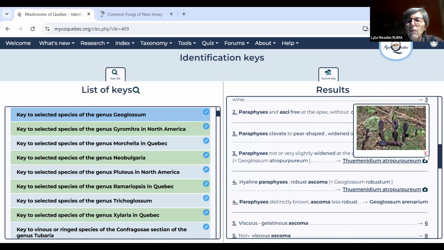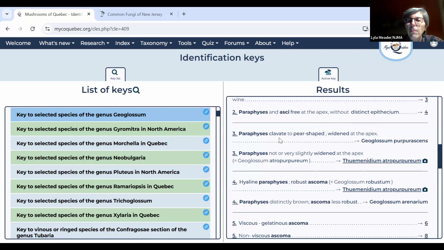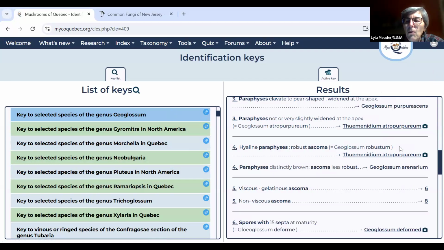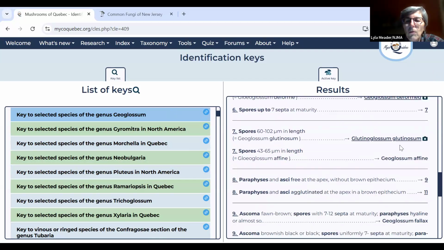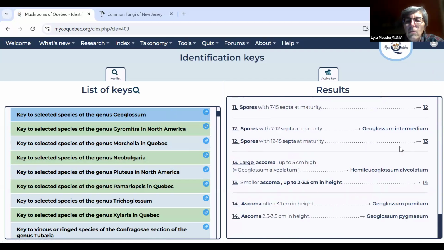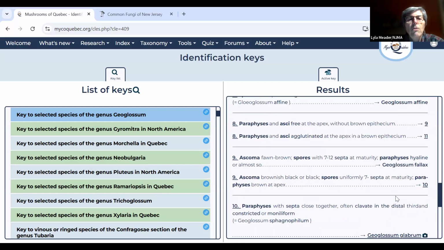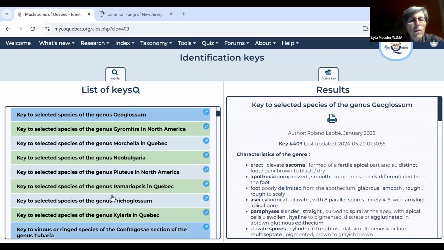So that's also helpful. You can go off to another site then, if you think what you found is something that they don't have a photo of and you want to check it. Take that name and go search for it in another reference. If there's anything at the bottom, no, it just goes down and ends at the bottom. So that's an example of a key.